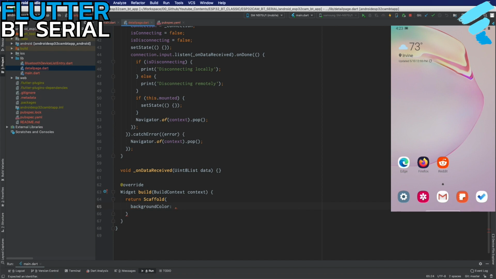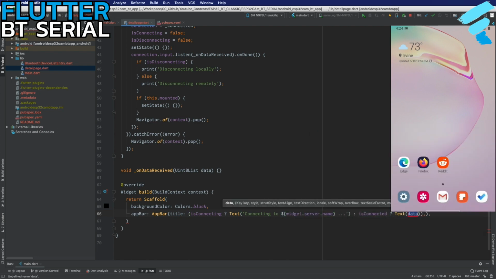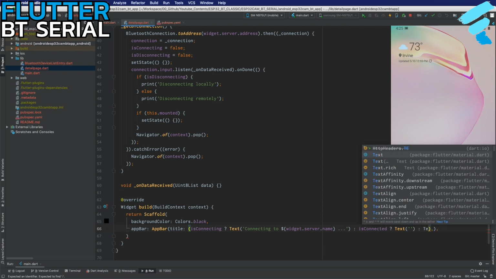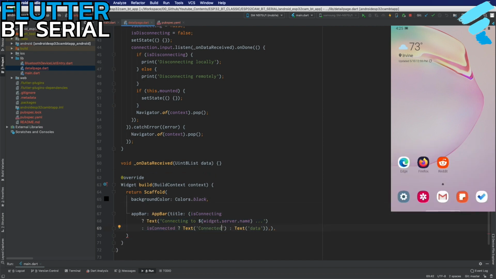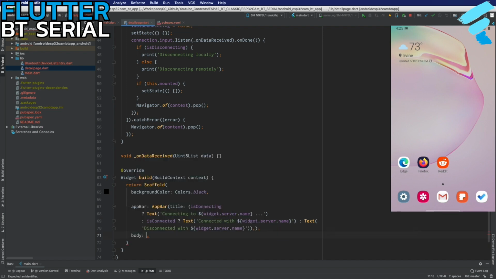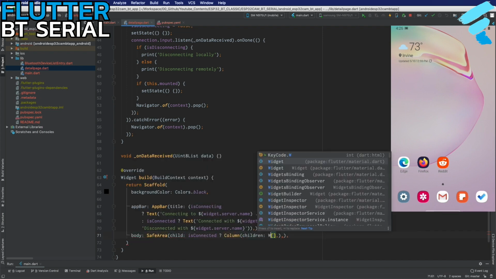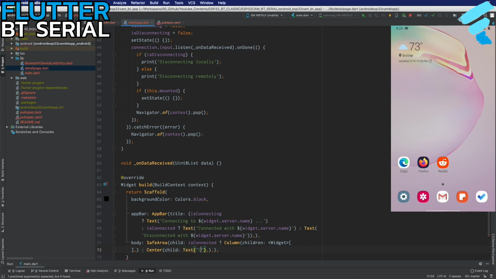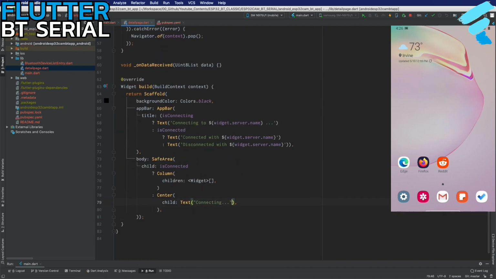Let's complete the scaffold. The app bar adds text that shows the status of the connection. The connection statuses are connecting, connected, and disconnected. We already have variables to get the status of the connection, so we can easily figure it out with them. If it's not connected, it simply shows the text connecting in the body part as well.